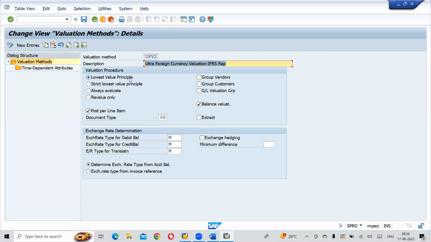Lowest value principle method, in the sense, in the complete July month, on which date the exchange rate was least, with that it will compare all the other transactions. So that is the difference between lowest value principle and always evaluate method. Is this clear? So only this thing we will change. That's it.